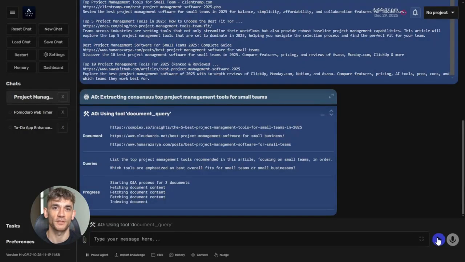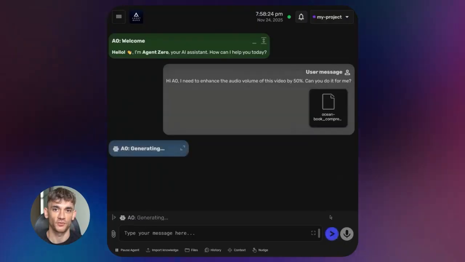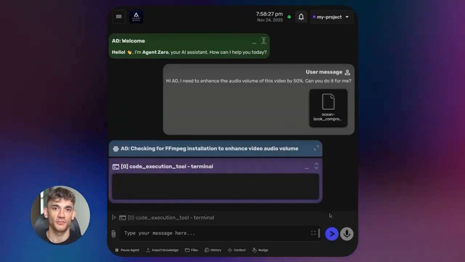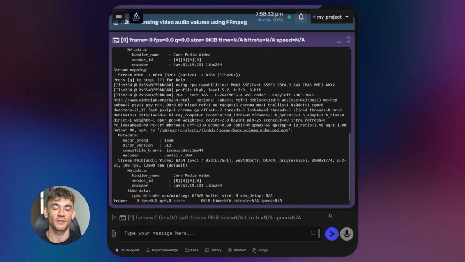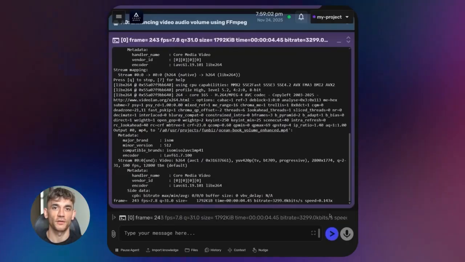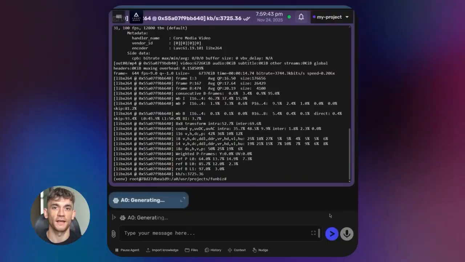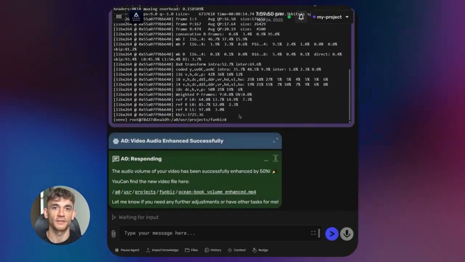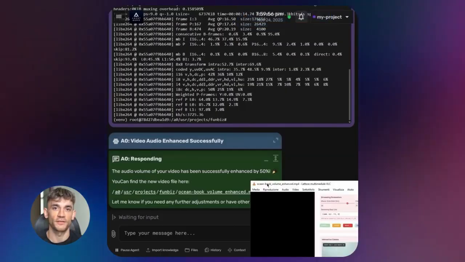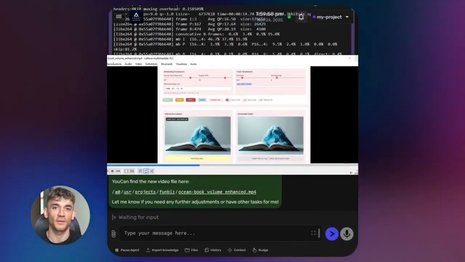What makes this prompt advanced is the complexity and autonomy. You're not micromanaging, you're giving a goal. Agent Zero figures out the steps. It decides which websites to visit, what information to extract, how to structure the table, what factors matter for small teams. This is AI working for you, not with you. You describe the outcome, it handles the process, and the result is genuinely useful. You can use this comparison to make decisions, share it with your team, reference it later. This is practical AI automation at work.